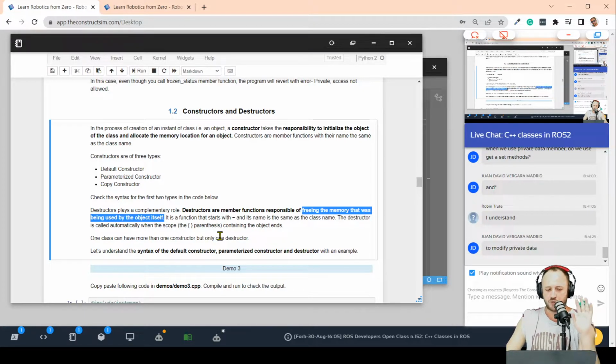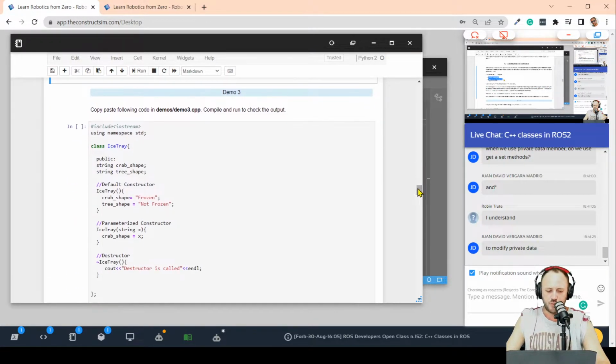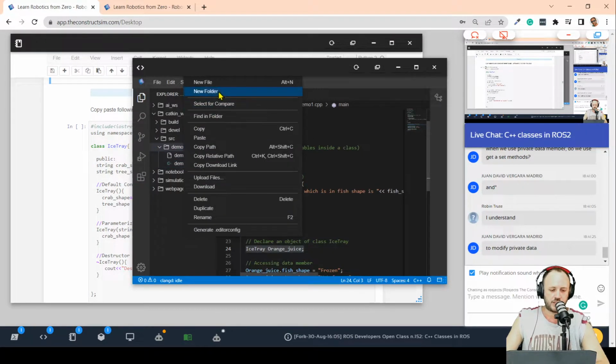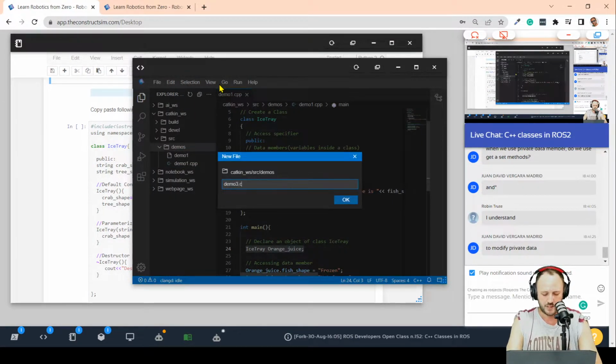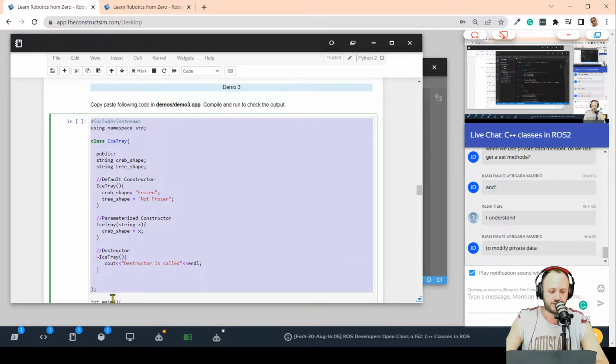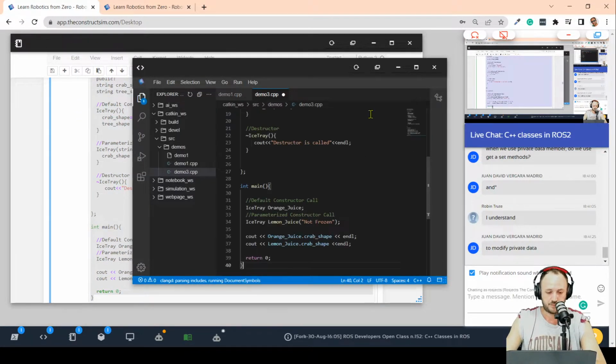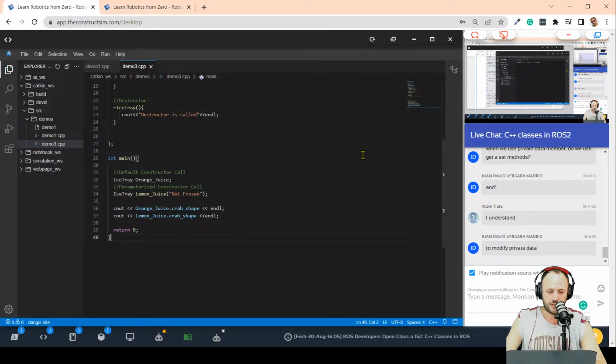Then, as constructors, we have different types of constructors. For now, we are going to have a quick look at the default constructor and the parameterized constructor. So let's generate this code and see this example, which is pretty simple, and I think it's going to make it very clear. So inside our demos folder, let's create a demo3 CPP file. And now here, we are going to copy and paste this code in demo3 CPP.